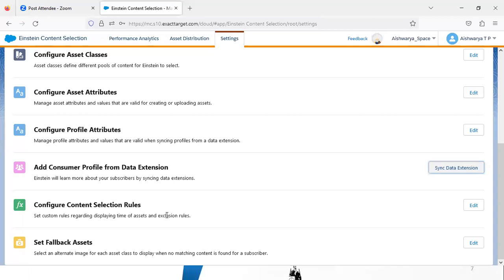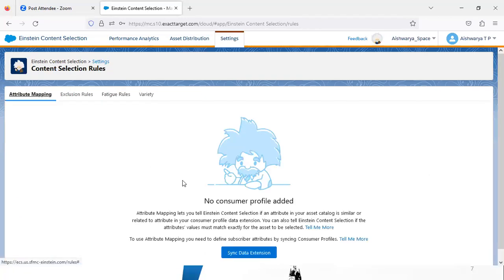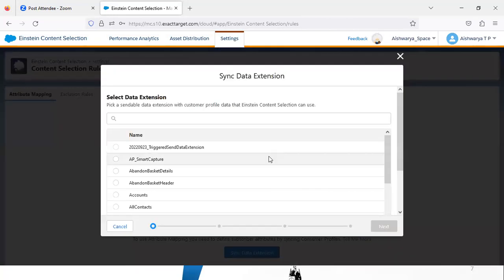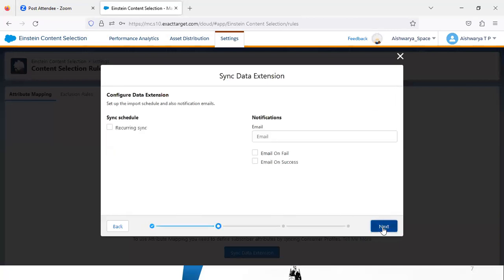And you can also choose some selection rules here. So we'll just see what all those rules are. So one is attribute mapping. So once you sync a data extension, so let's sync one data extension. At a time, you can choose only one data extension, and that is what you need to do. And you can use this same data extension.